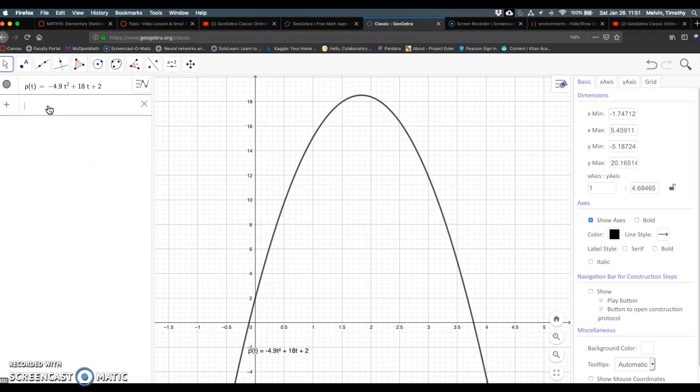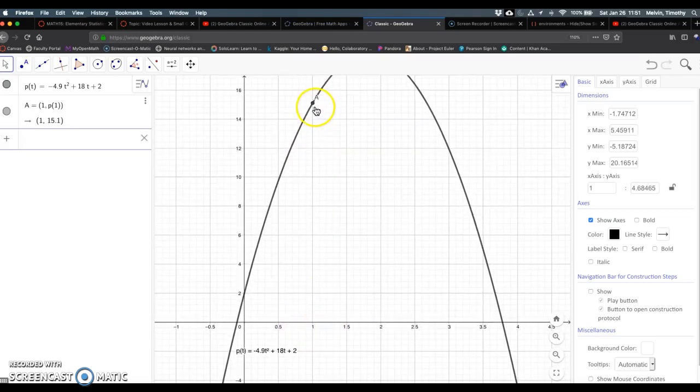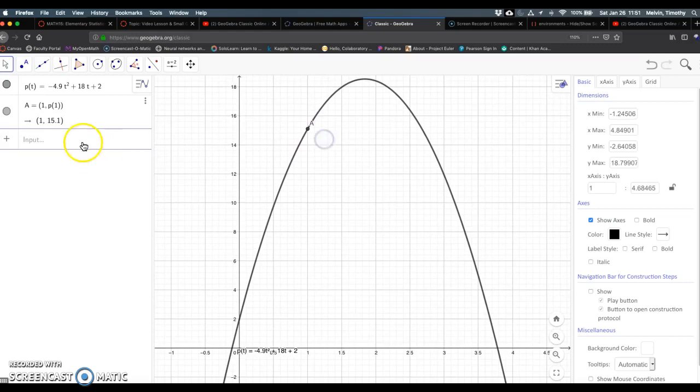So I want to plot the point (1, P(1)). Right here, I want this to be the foundation spot. And the way to get at this is, I want to know what happens to the tangent, or excuse me, the secant line as we move just a small amount away from this point right here. So the way to do that is type in (1 + h, P(1 + h)).